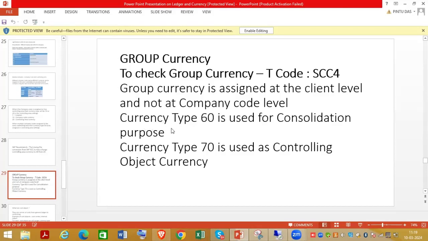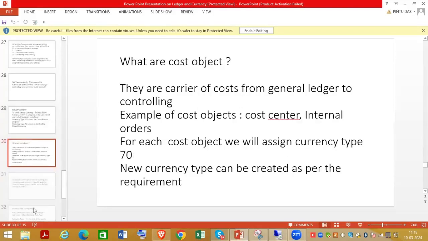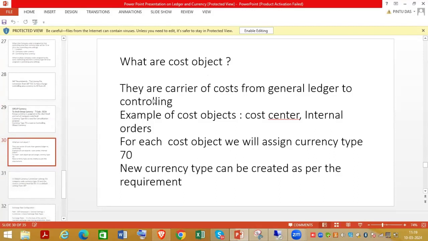Currency type 60 is used for consolidation purposes. Suppose you have a group company, you have to consolidate the accounts of all the companies. Currency type 70 is used for controlling object currency. Now, what is a controlling object? It is the carrier of cost from general ledger to controlling. Whenever you are making a journal entry or posting any expenses, it will be carried from the GL to the controlling layer through a cost object. And what are the cost objects? Cost centers, internal orders. For each cost object, we will assign currency type 70.